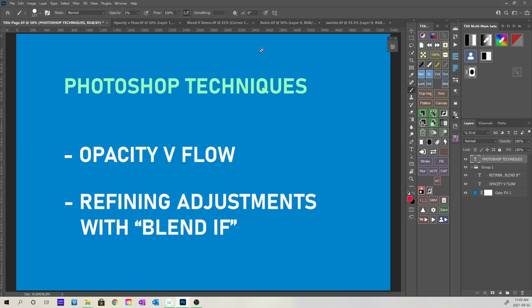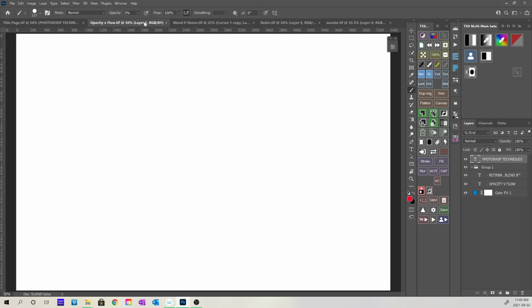So let's jump into taking a look, first of all, at the opacity versus flow controls on your brush or various other tools, primarily the clone stamp. I've got my brush selected here, and I've set the opacity and flow at 100%. Of course, this is where you find the controls up the top of your screen.